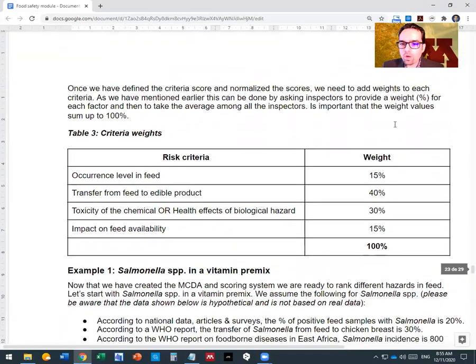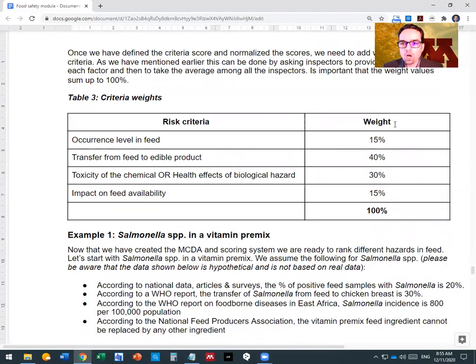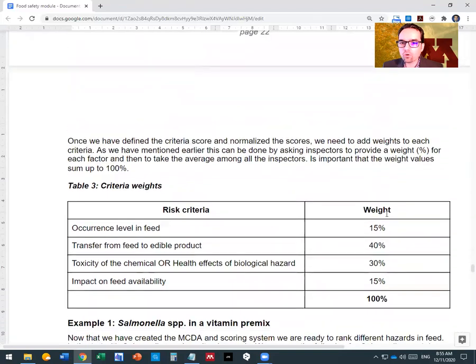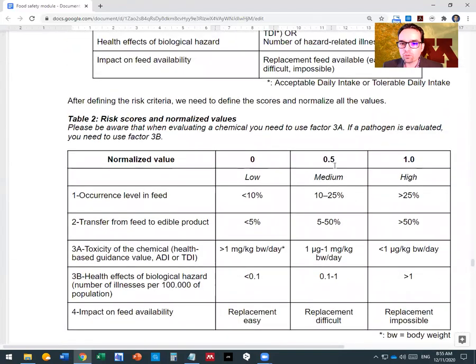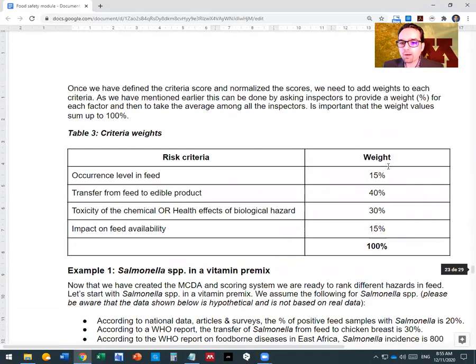Then finally, we need to apply different weights because remember, all those criteria will have a different impact and influence on risk. For example, in this case, based on Codex, they identified the transfer from feed to edible product as the criteria that had the highest impact on risk with 40%. Of course, all the weights need to sum up to 100. So what we need to do is multiply the normalized score here, either 0, 0.5, or 1, by each weight.